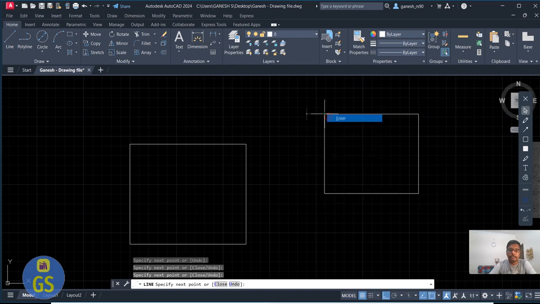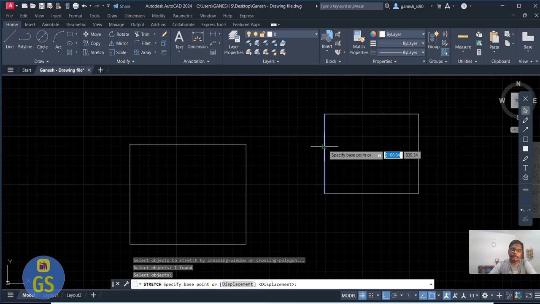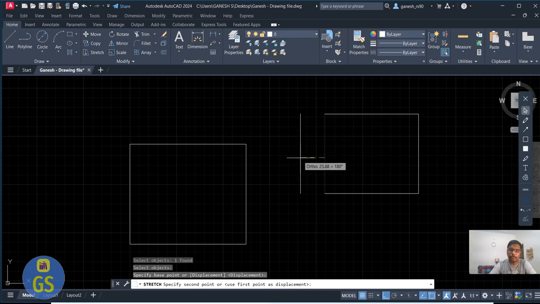Now I'm just going to use a stretch object. Select the object. Now I select this one line and press enter. Now you can stretch this object. Now you can see the stretch object is there. So it is moving from that particular point.